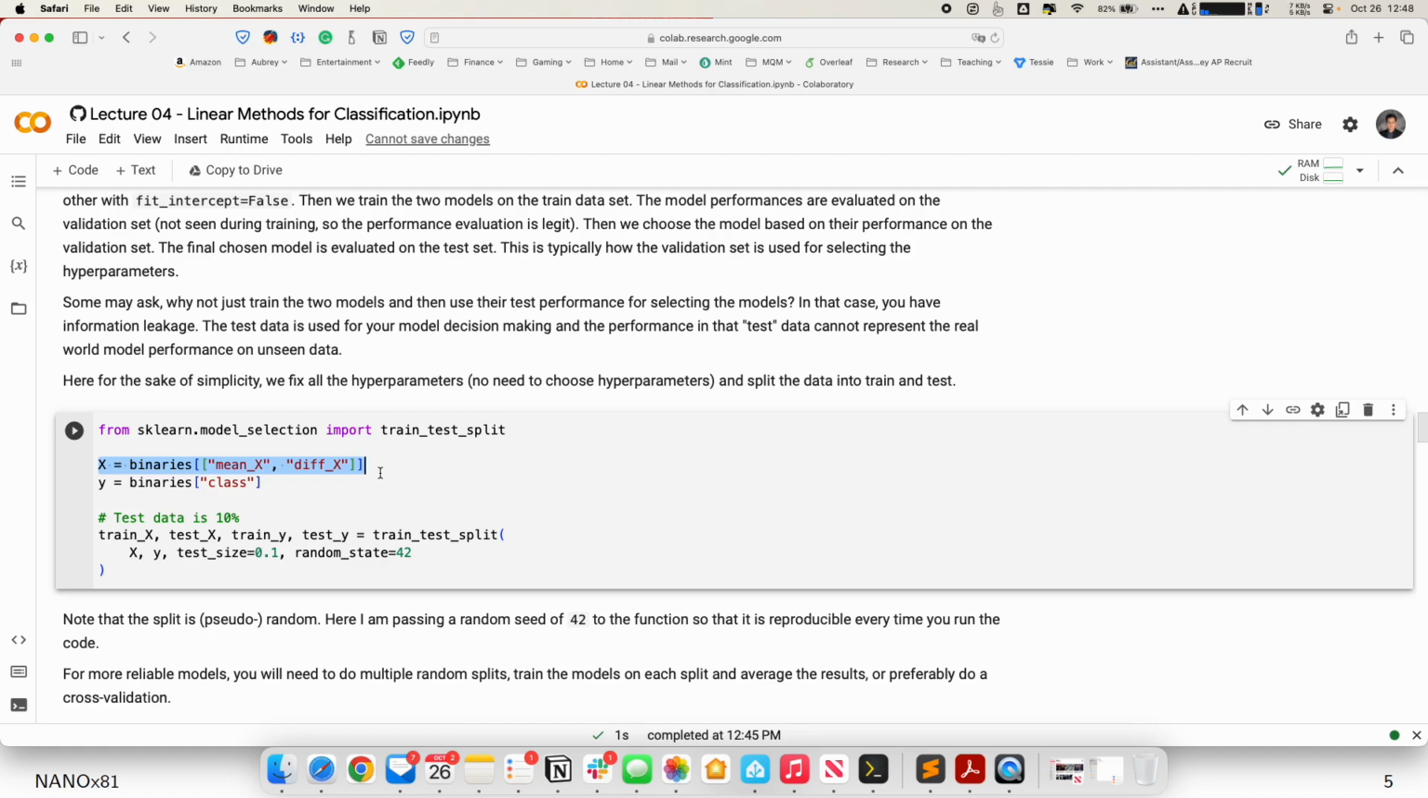That just means that 10% of the data will end up in the test set, and 90% of the data is going to go into the training set. Okay. I'm also setting the random state. This can be any integer you choose.